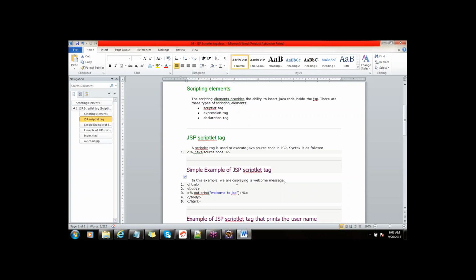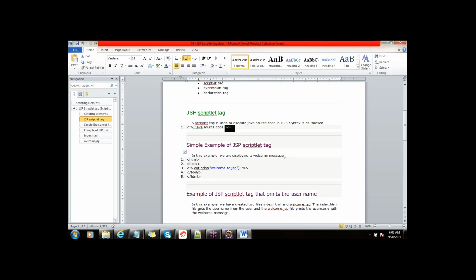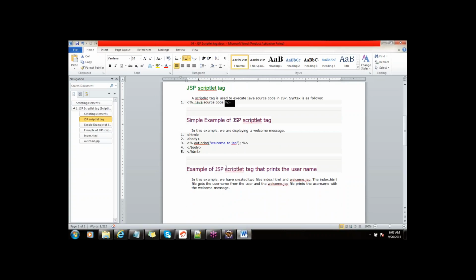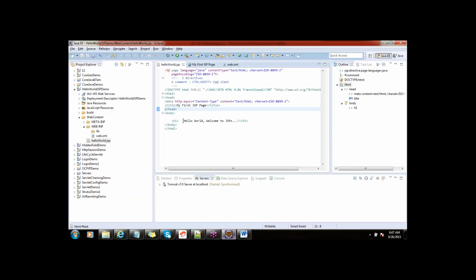This is the opening tag and this is the close tag. Whenever I say tag, they have opening and closing tags, right? So here you can see I will use Java code to print the hello world message in my JSP. I just mentioned the body tag and this one, right?